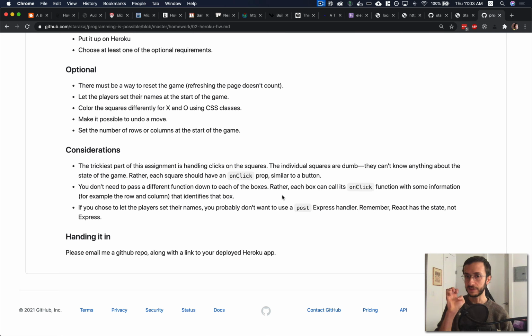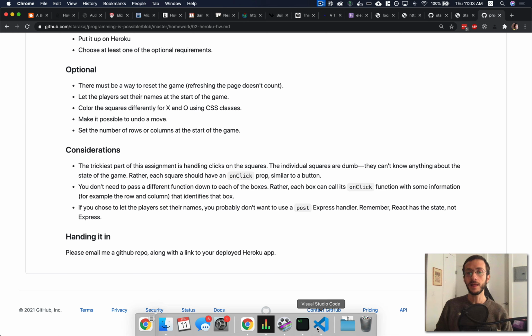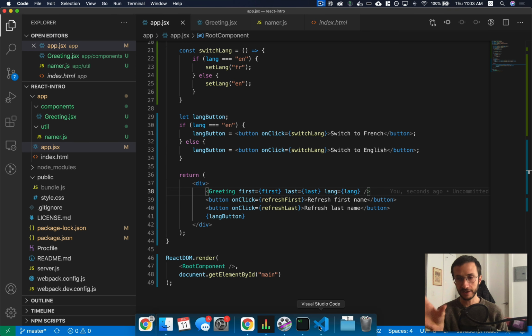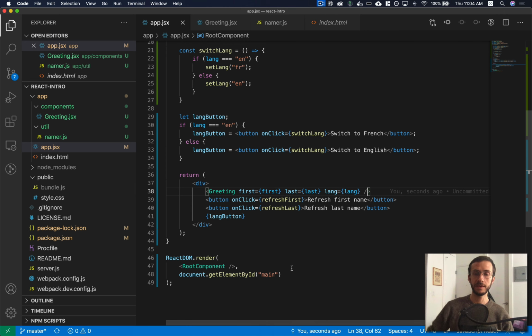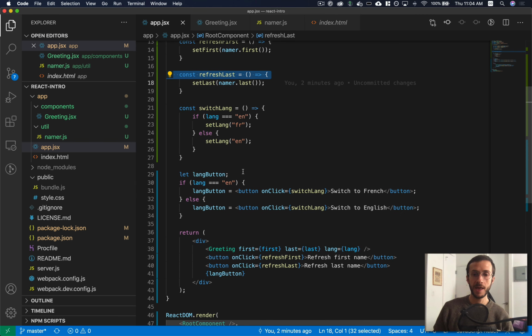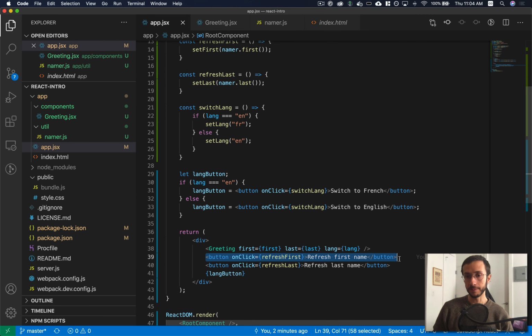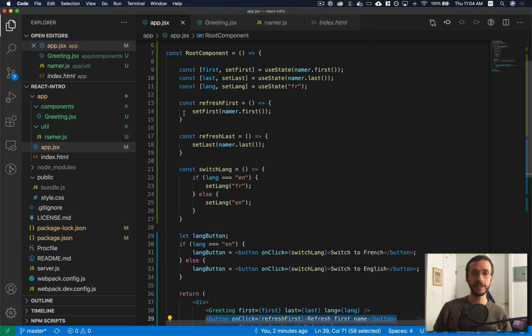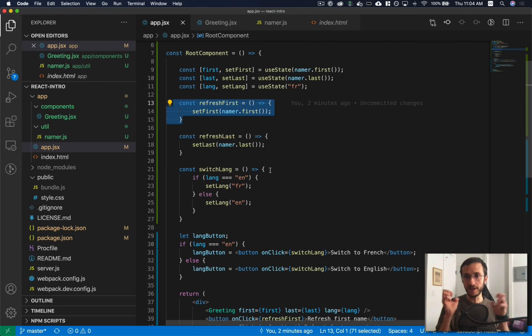The key to this, the hard part of this, is that it's the squares that you actually click on to put an X or an O in that square, but at a higher level, you somehow need to determine when somebody has won. And so the way that you typically do that is you have a function. So here, for example, we have this refresh first and refresh last function, and we're passing those down to the button. So when the button gets clicked, it actually calls this function back up here to do something. And this is the key thing that you need to wrap your head around in order to implement tic-tac-toe.